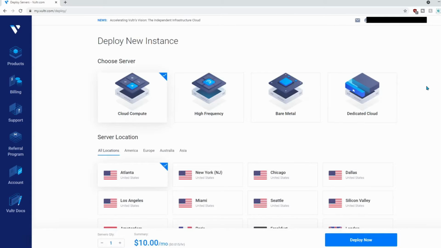Once you're in here, it gives you a couple things that you can select. You can have cloud compute, high frequency, bare metal, or a dedicated cloud server. For mostly everyone out there, you're going to be using cloud compute. This is going to give you a basic server instance that you can use for basically anything.